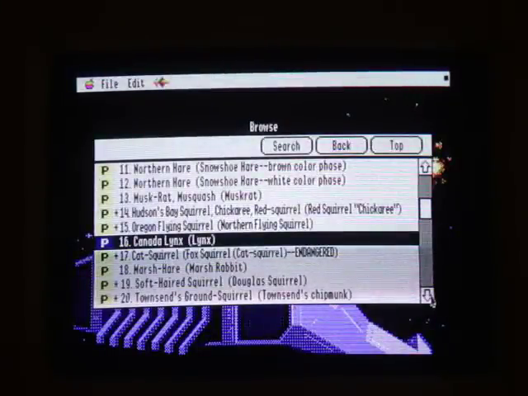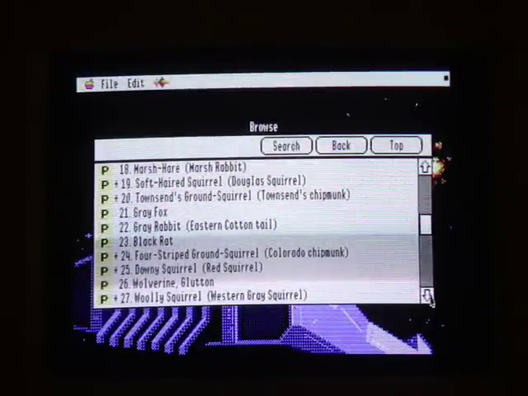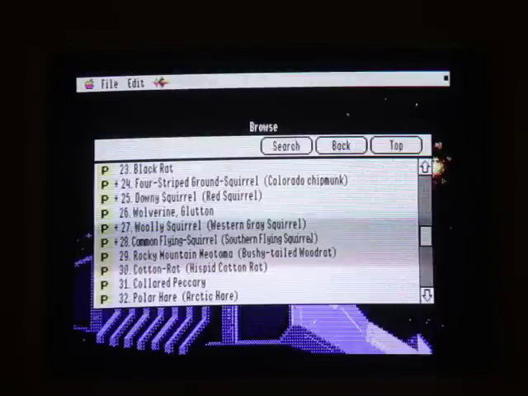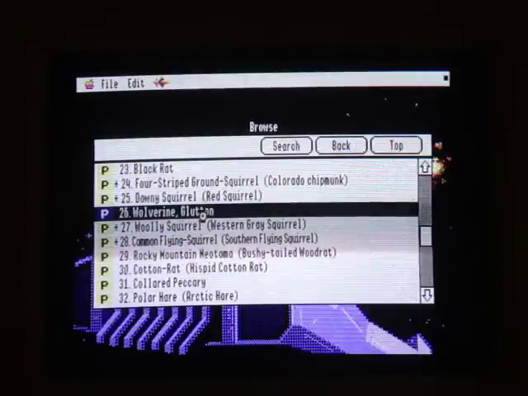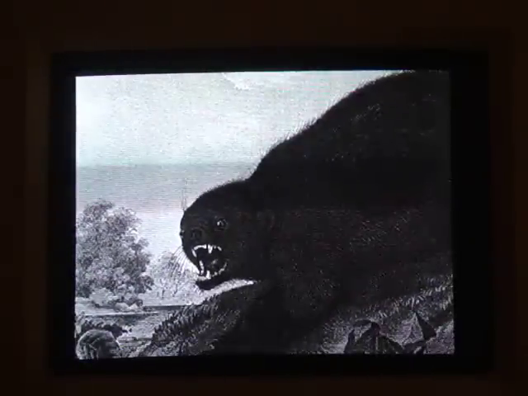And we'll just look at one more. And what do you think? Gotta go with the Wolverine. Oh yeah, that is so awesome. Would not want to be cornered by one of those.